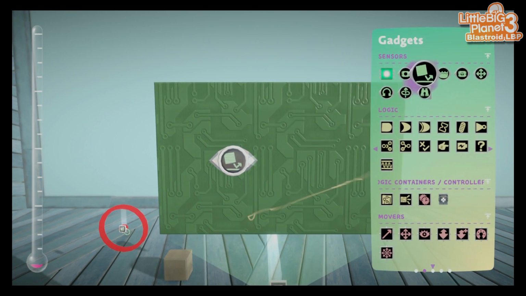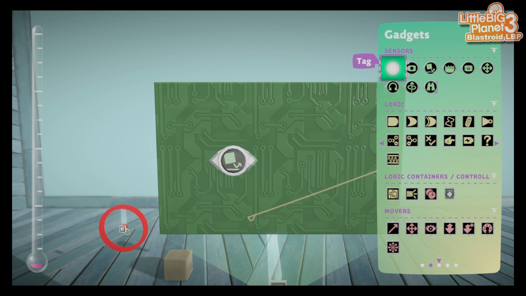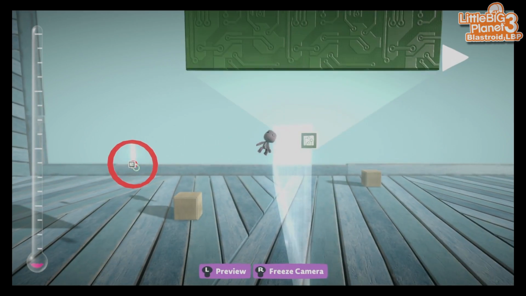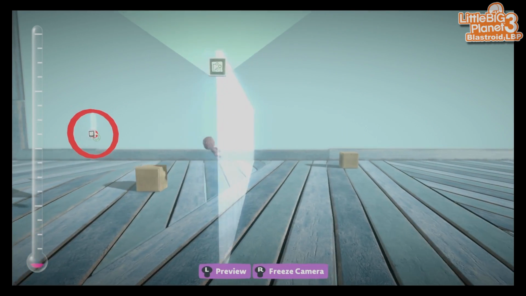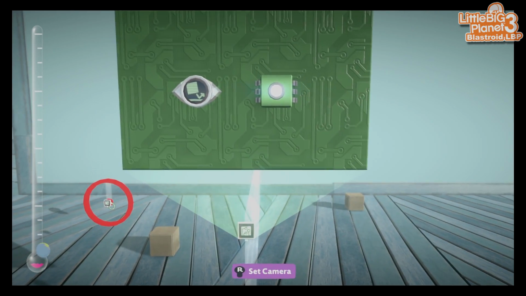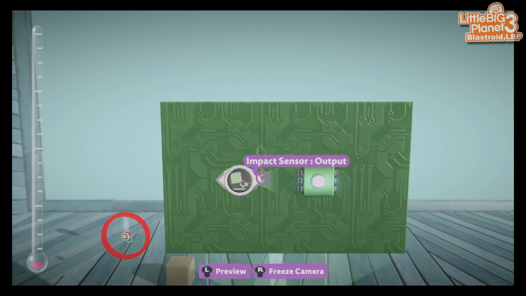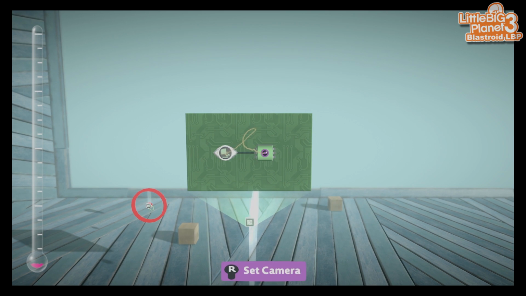Alright. And all we're going to do is quickly flip this tag. Now this tag is only going to activate as long as they touch the material. You really only need about a millisecond for this tag to activate for this technique to work. So we'll go ahead and program that up to the tag.